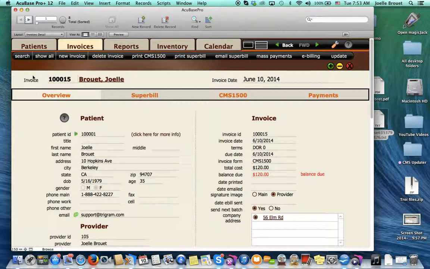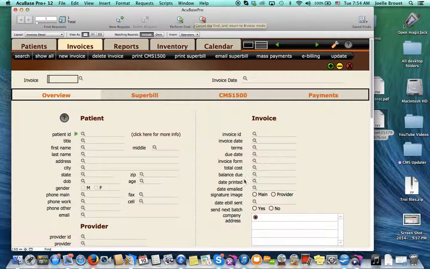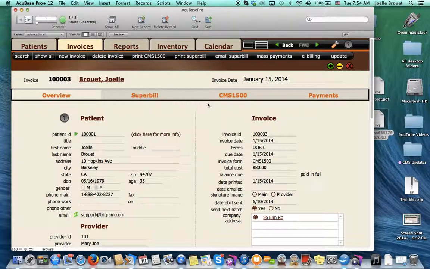It doesn't matter at all which invoice it is. It doesn't have to be an e-billing invoice. We just want to be on the overview screen of an invoice, and then we're going to hit the find button. And if you check the yes bubble here and click on perform find, it will find you all the invoices that are ready to be sent to the next batch.